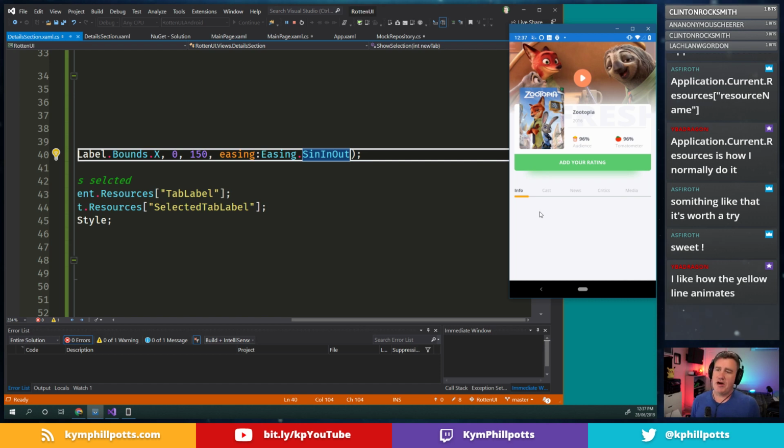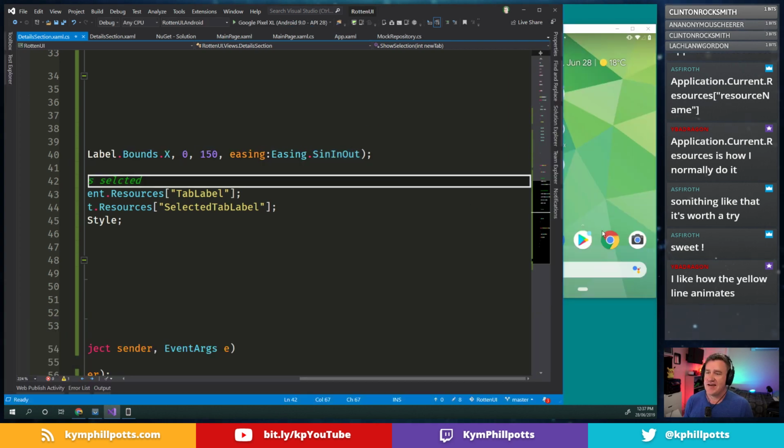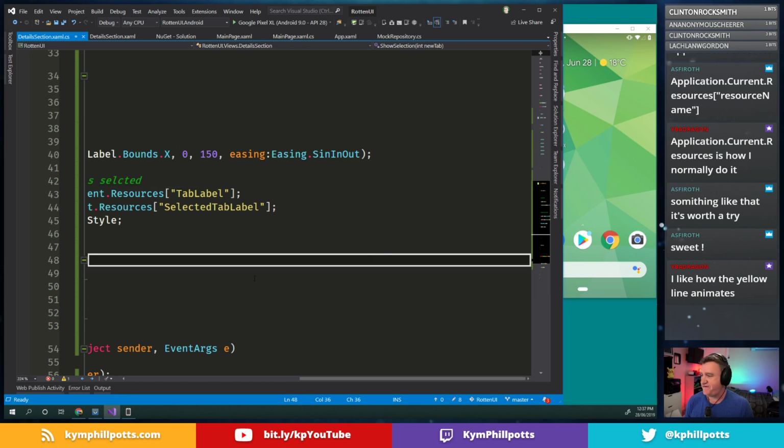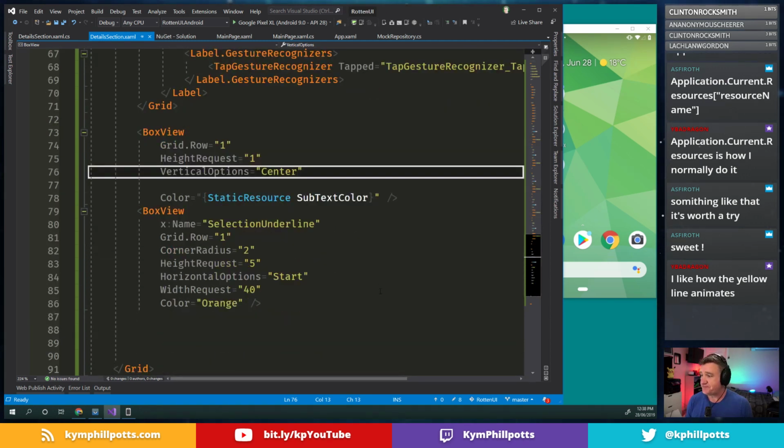Yeah, cool. All right. So that's kind of like, let's call it, a poor person's tab. All right. Now, let's just do one last thing before we finish up the party, and that would be to add the actual tabs themselves.